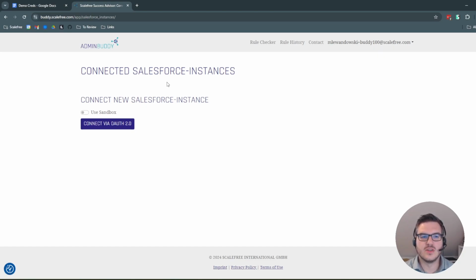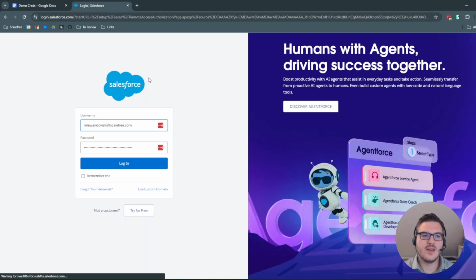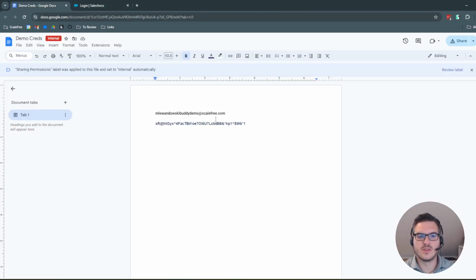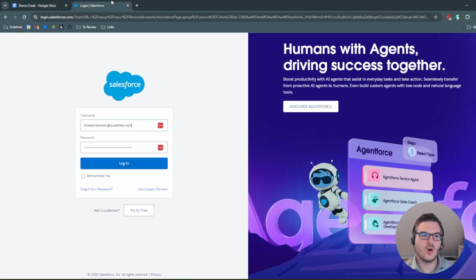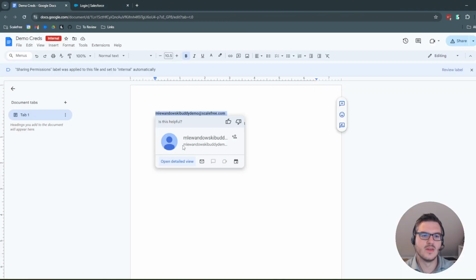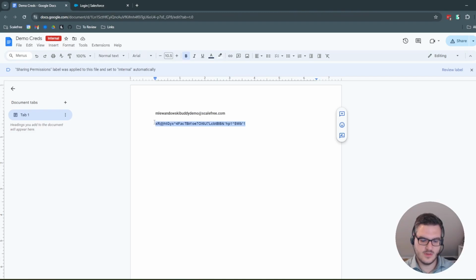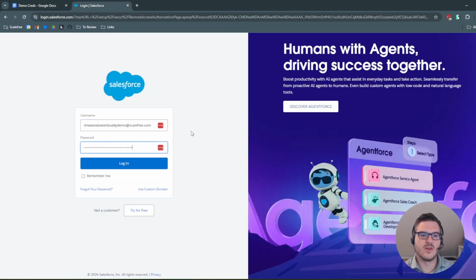Here you can connect the Salesforce org via OAuth. If you want to connect the sandbox, that's possible as well. You can just use this toggle button and then connect via OAuth. Of course, you can also connect multiple ones if you want to. So I'm just copying over my username and my password. That is a development environment that I will only use for this demo.